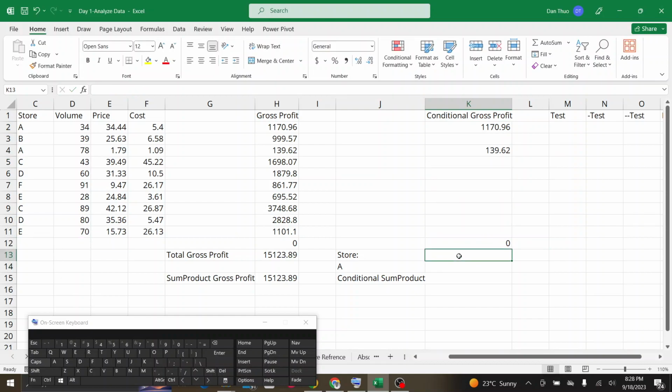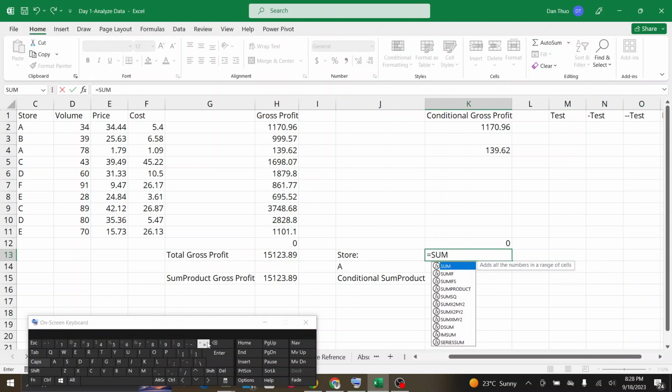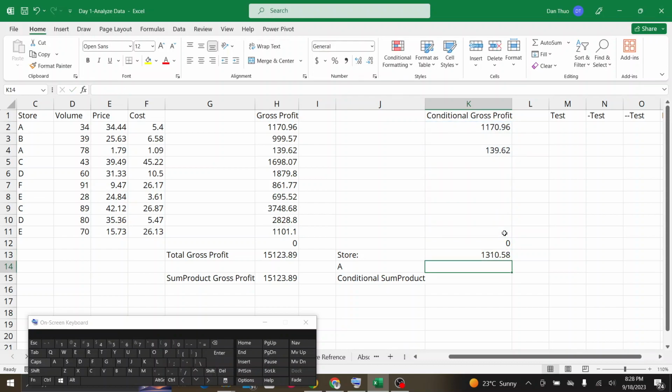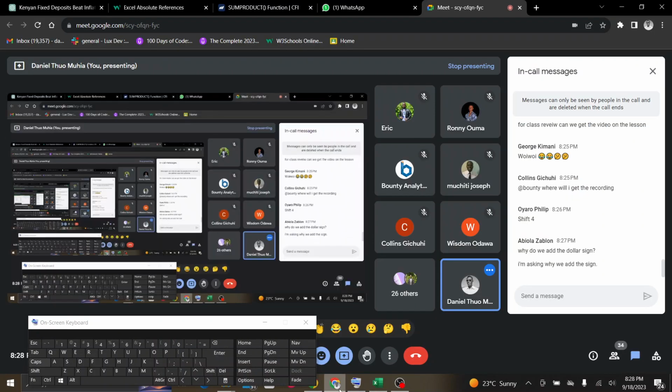So we want to sum the conditional gross profit, and as I've said, when we start the formula, we start with equals and we say sum, and then we just input this range of our values, and there we get our sum. Is that clear?